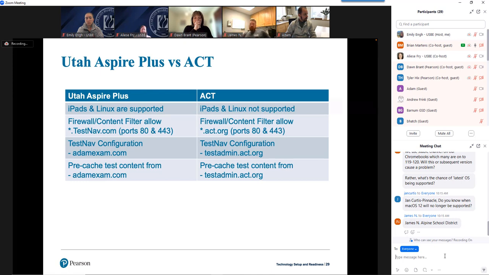Overall, they overlap. And again, if you use the entire list of URLs where you're configuring your firewalls and content filters, you're going to cover both of these, so you won't have any issues.